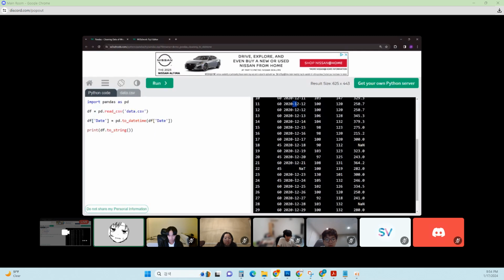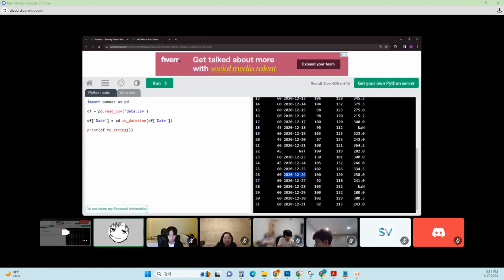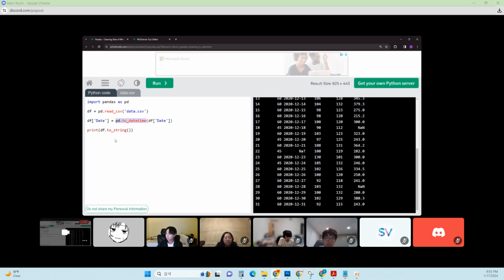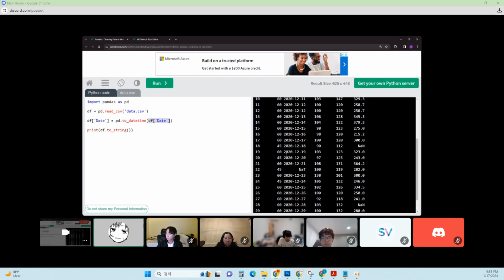But what it will do is it will fix some of our data points. So, for example, over here, it fixes our 2020 12 26 data point because it realizes that that's a date and then puts that into this format. And here we're using pd.to_datetime because we're doing that function on the data frame, or specifically this column of the data frame, the date column.